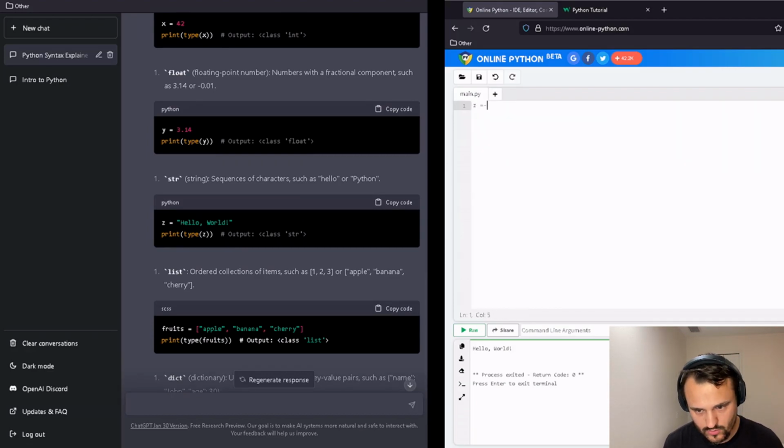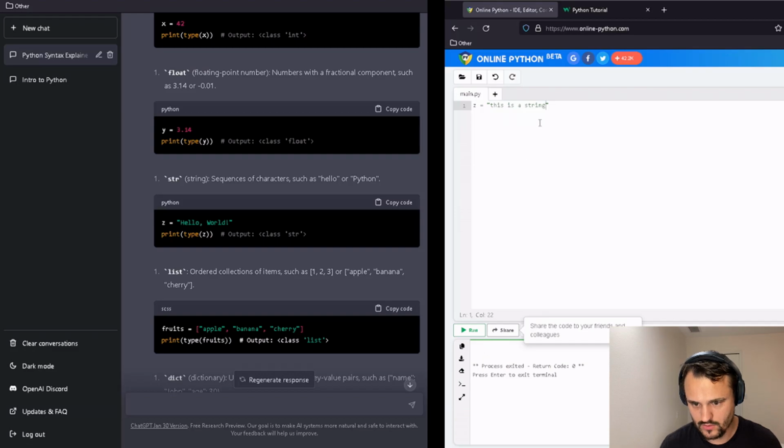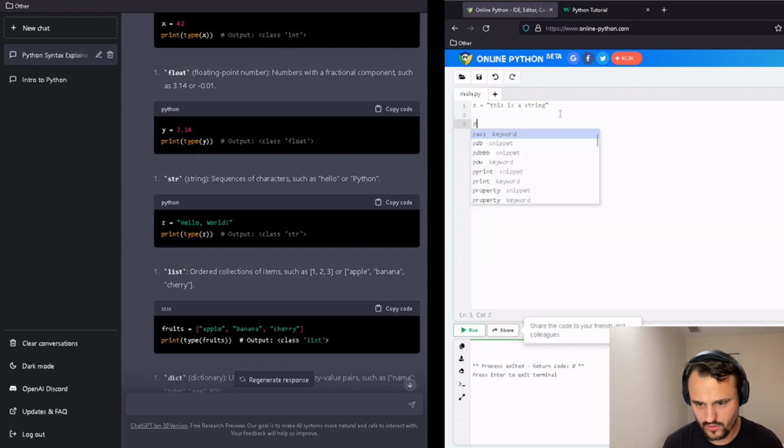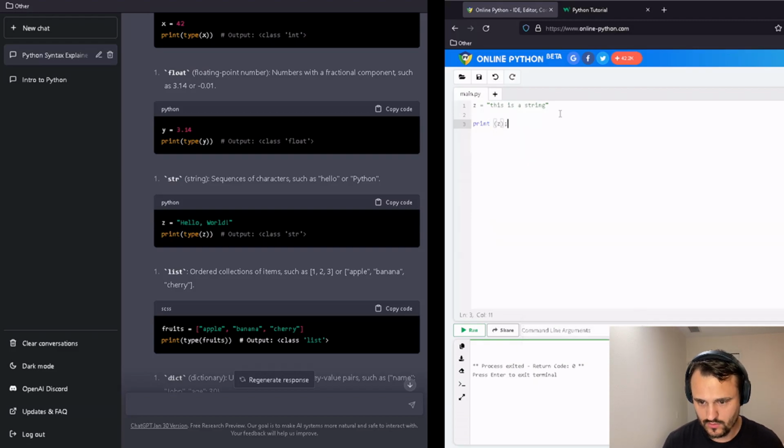String, z equals a string. This is a string. Run that. We don't see it because we need to call it. So we can go print z, the variable z. Now we'll probably see it. This is a string.